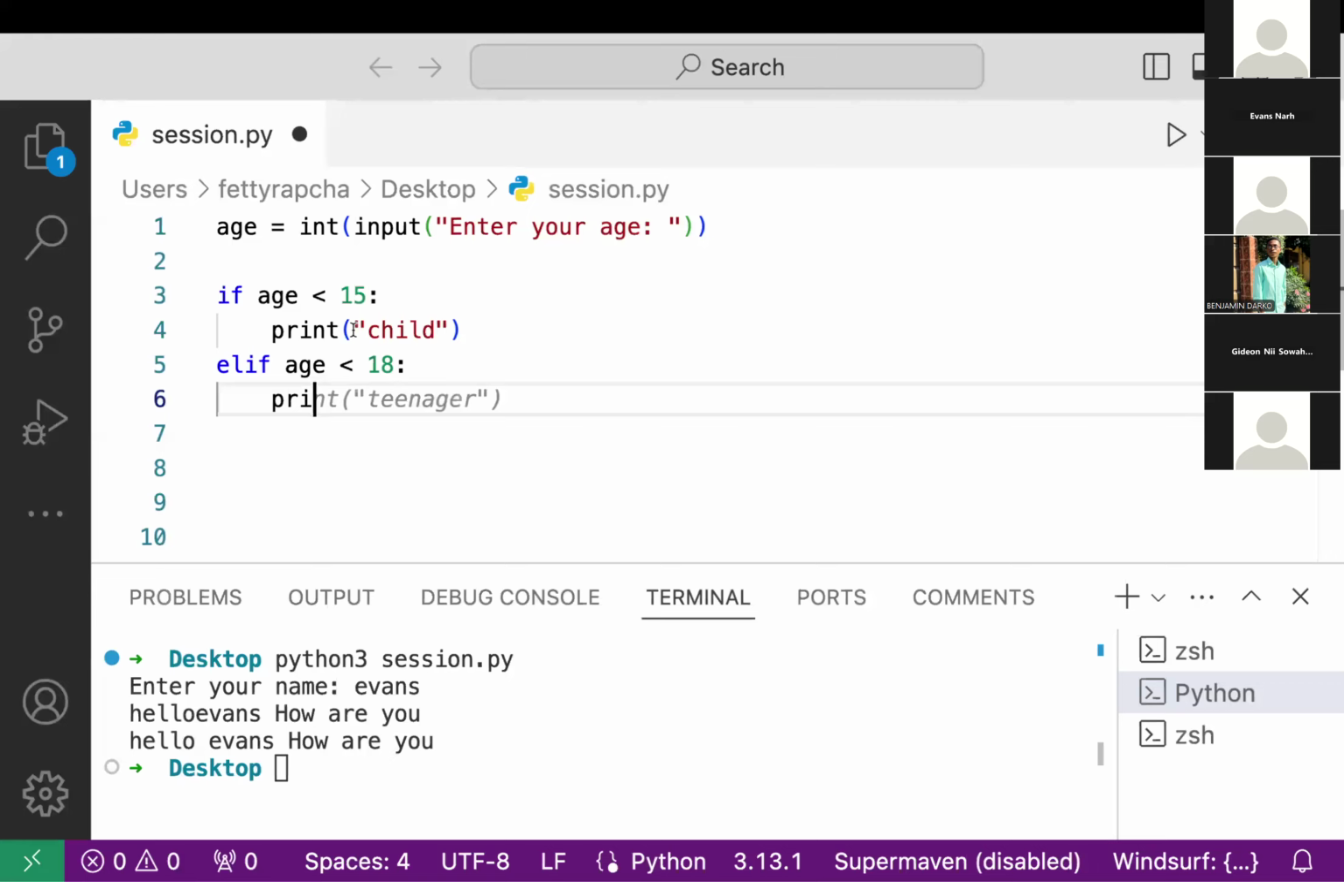Like maybe you're working with grades, right? We have grades A, B, C, D, E and F. If the user gets greater than or equal to 80, print out A. Then elif, you do the B condition, then another elif for the C condition, another elif for the D condition, and so on. The last one, which is the F, will be the else condition. Okay, right. Thank you.